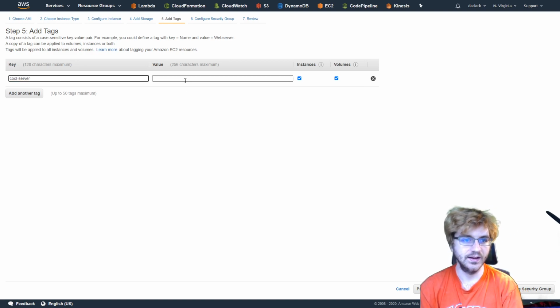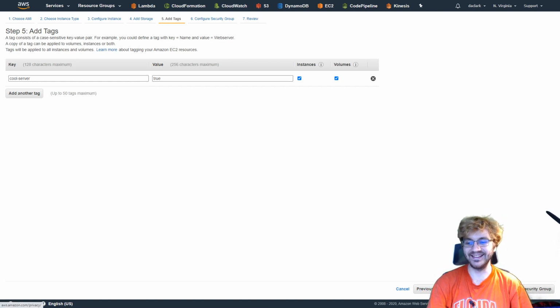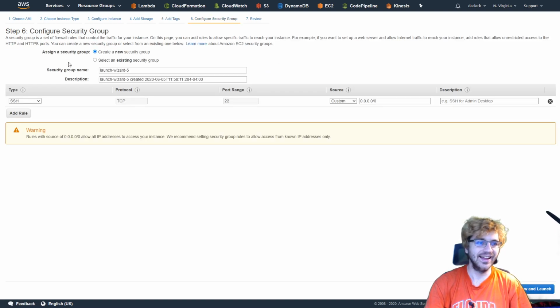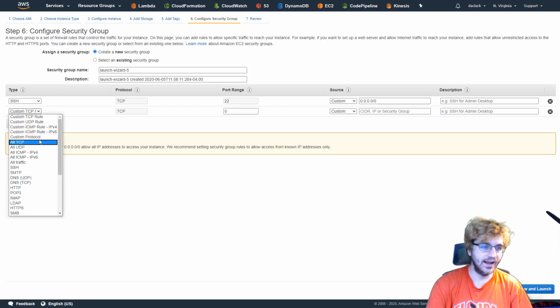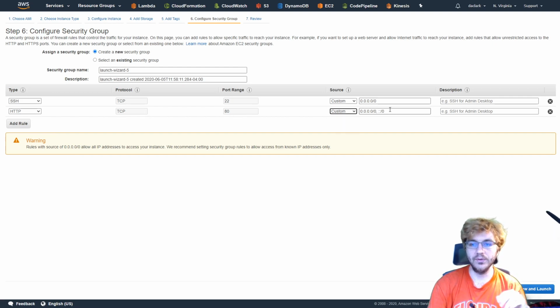And then we can say true. This is the cool server. And then we can configure a security group to see if we want to add HTTP, if you want to connect with HTTP through TCP. You can do that, and then you can set which IP range you can do that from.